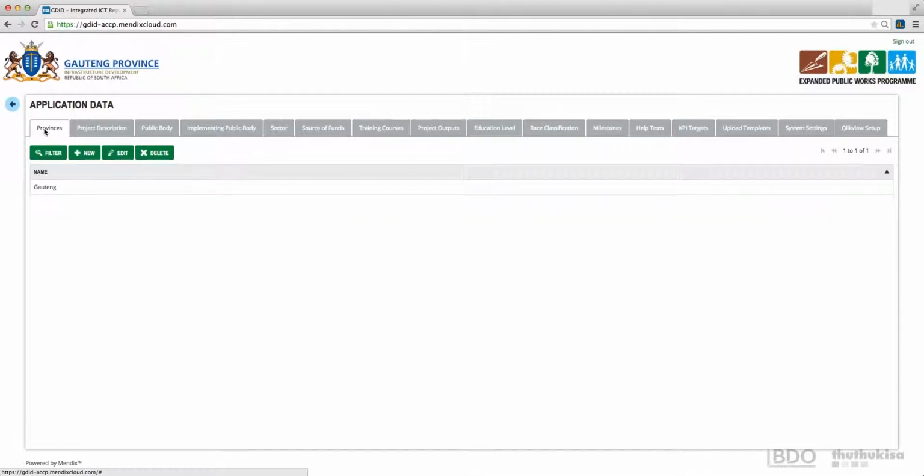Let's start with the Provinces tab. In this tab, this is where you set up all the provinces that are actually going to be using the system to capture EPWP data. At this instance, we've only got the Gauteng province using the system, so we've only got location information with regards to the Gauteng province.